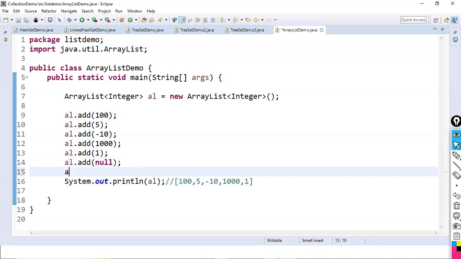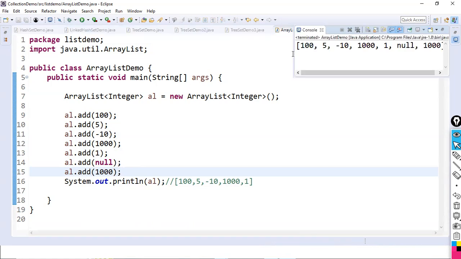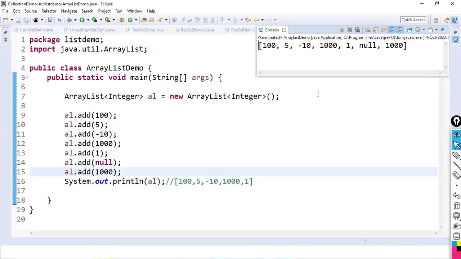Can we add duplicate elements? For that I am taking AL dot add of one of the previous elements, say 1000. What is the expected output? Do we get 1000 twice or only once? Twice, because ArrayList allows duplicates. So you can see 1000 at the appropriate positions. Now what is the index position of this 100? 0, then 5 is 1, then 2, 3, 4 and so on.